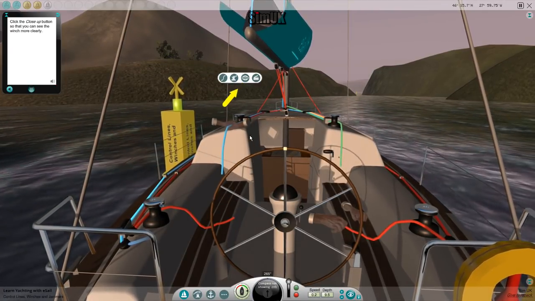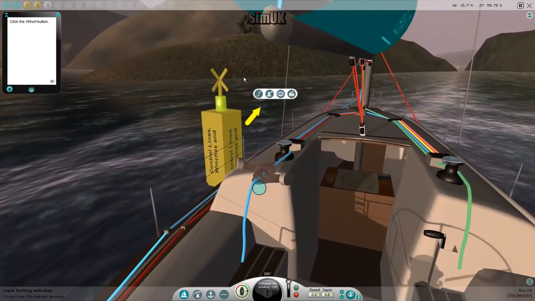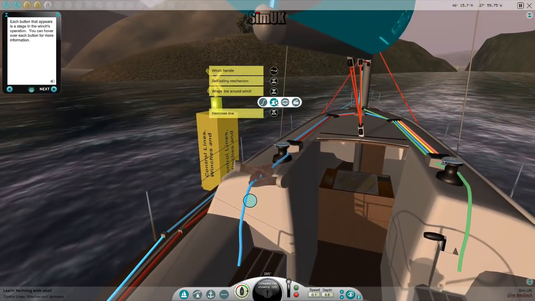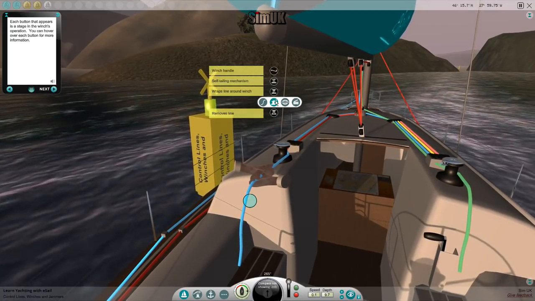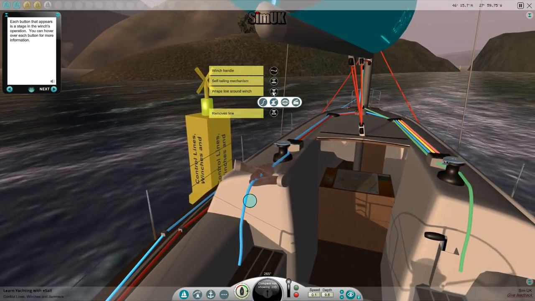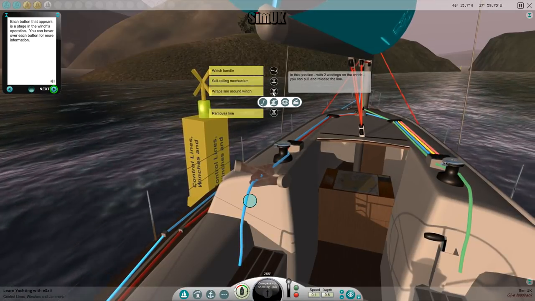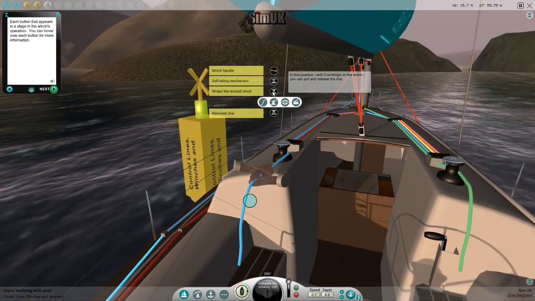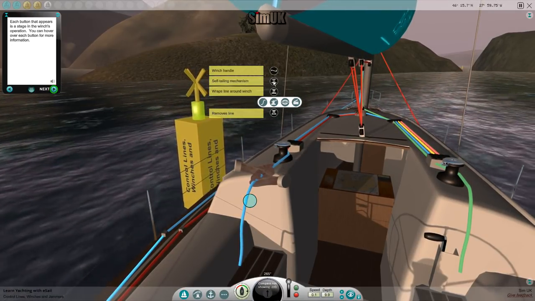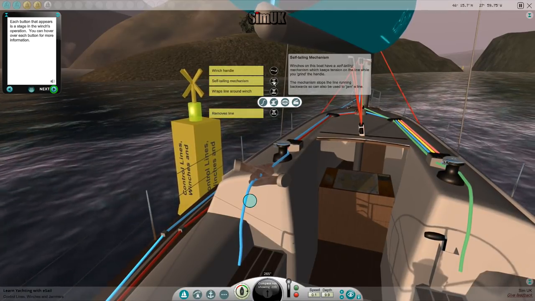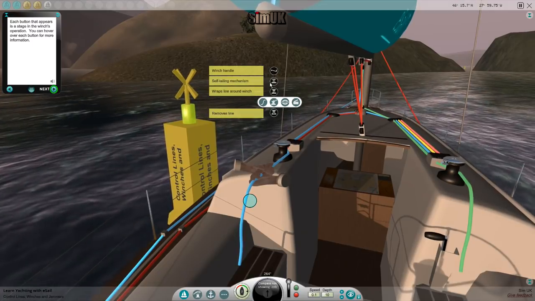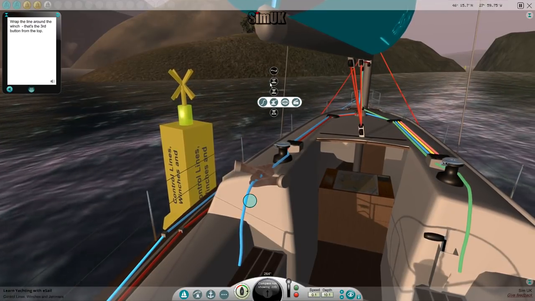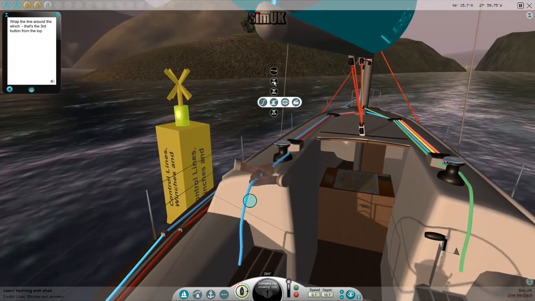Click the close-up button so you can see the winch. Click the winch button. Each button that appears is a stage in the winch's operation. You can hover over each button for more information. Wrap the line around the winch. That's the third button from the top.